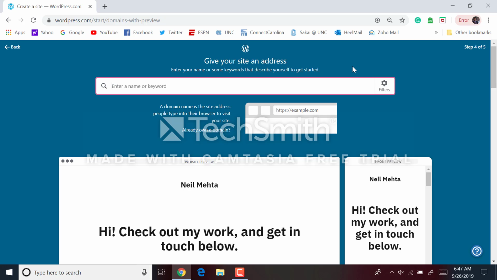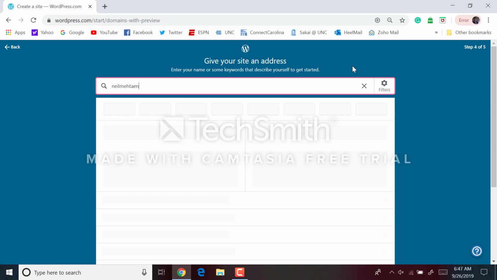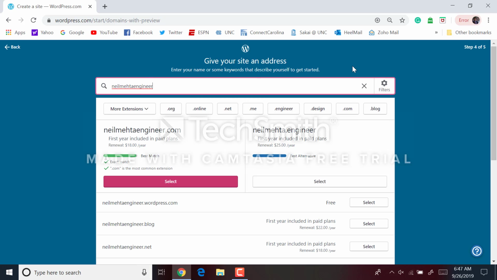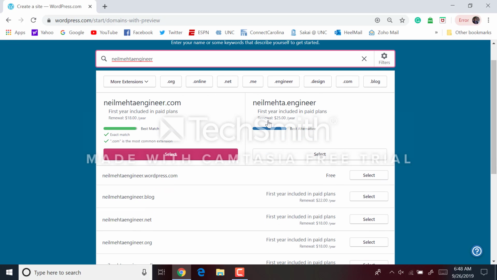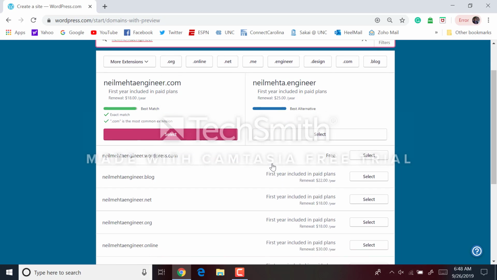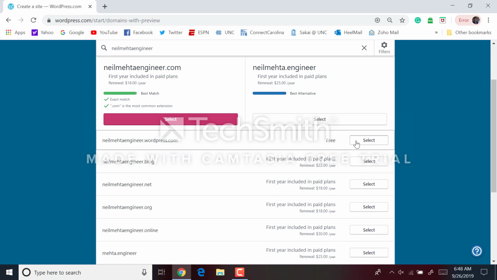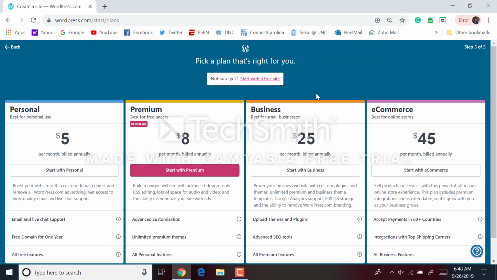So now it's going to develop a URL for the website. So you have to give it some keywords. I'm just going to do Neil Mehta, engineer. And so these are all the paid plans, as you can see. But I'm just going to go with the free version. So I'm going to click select. And then I'm just going to bypass this, start with our free site.